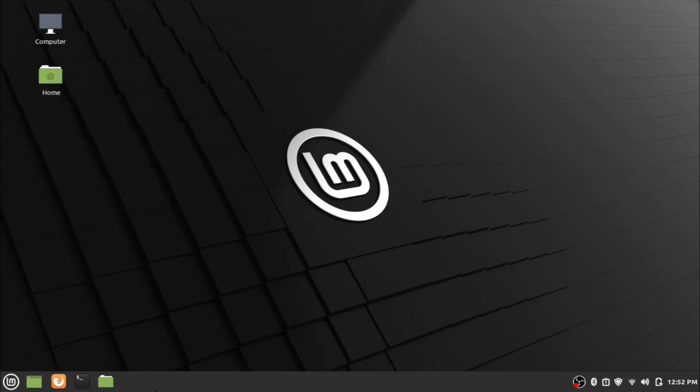Today we are looking at the installation of PyCharm in Linux. I am using Linux Mint Edition for the installation purpose. So without any delay, let's jump into the installation steps.